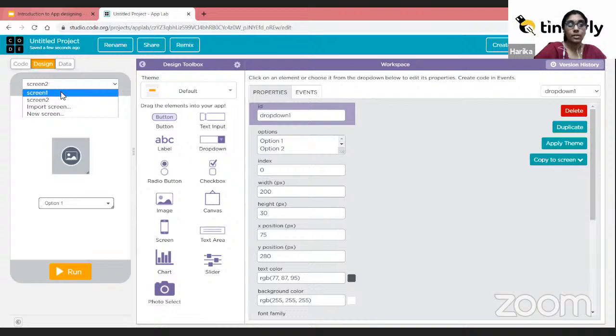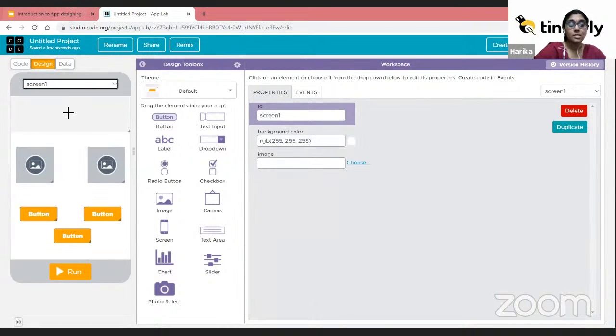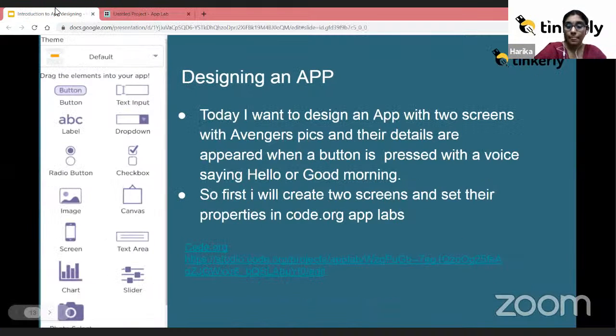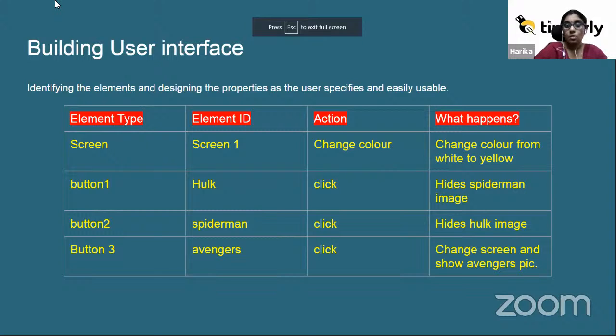So let me go to screen 1. This is the basic step of designing an app. First we need to design an app, then come the design properties. Before going to the design properties, we have to build the user interface: identify the elements and design the properties so they are as the user specifies and easily usable. So the element type is screen, and the element ID is screen 1.